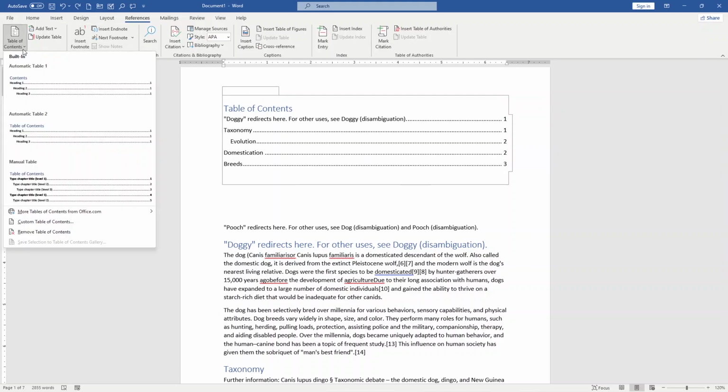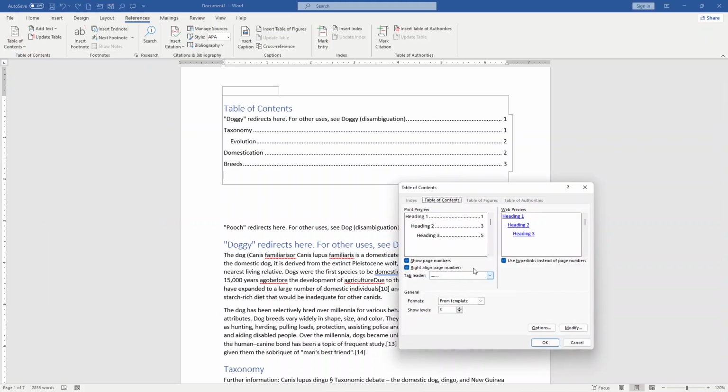So let's go back again and go to the custom table of contents, and here you can also see the preview. How do you like it? Here is the general format from template, or you can say the formal, or the classic, and you can show the fancy or print preview, and you can see simple, whatever you want. For now I am using the from template.